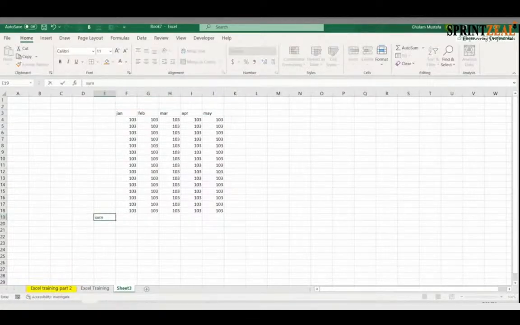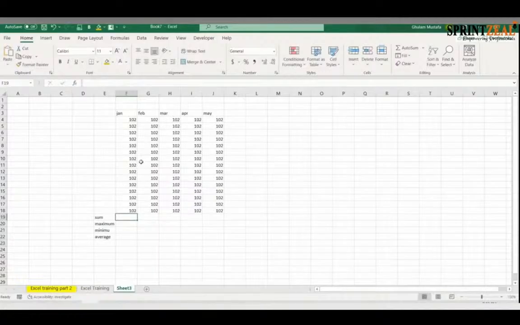Sum, maximum, minimum, and average. Now I want to add these numbers. How can I do that?